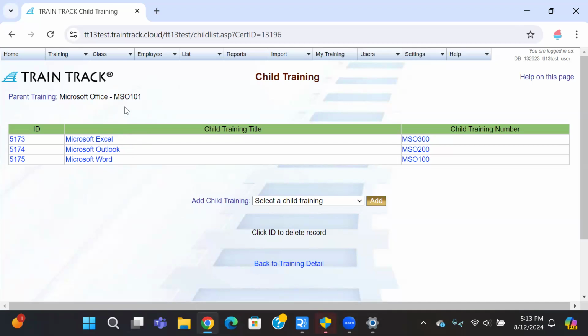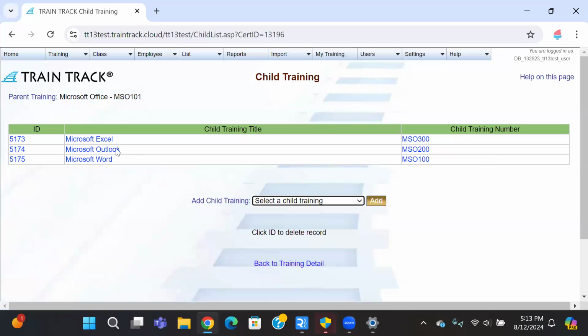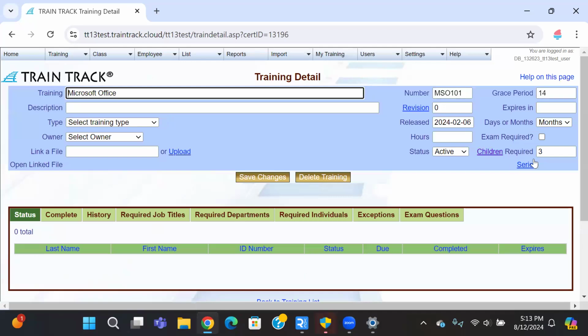And now keep in mind, you don't have to have your employees complete all 3 required trainings if you don't want them to. If you go back to training detail, you can actually select the number of children required. So if you wanted them to complete all 3 before the parent is marked complete, you can change this to 3, click Save Changes. Or if they are only required to complete 1 or 2 of the 3 listed, you can indicate that here as well.